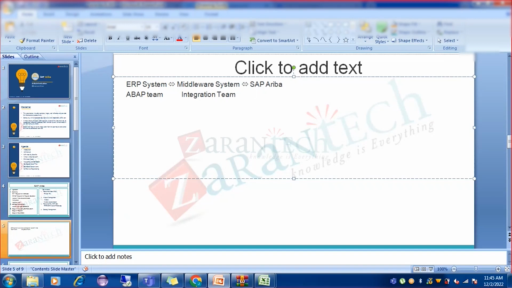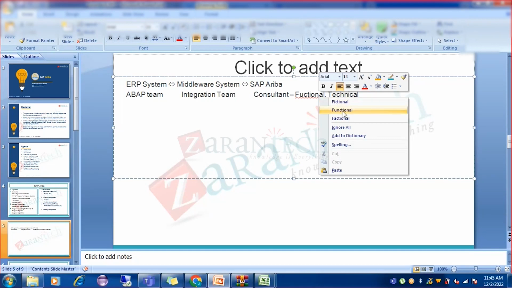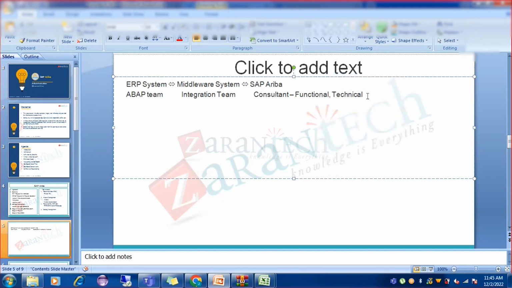So we are consultants. Consultants will be functional, techno-functional, or a functional consultant or a technical consultant. So these roles you will be requiring. Basically, all three teams work together in an integration platform, an integration environment, where you need to integrate any system with this one.